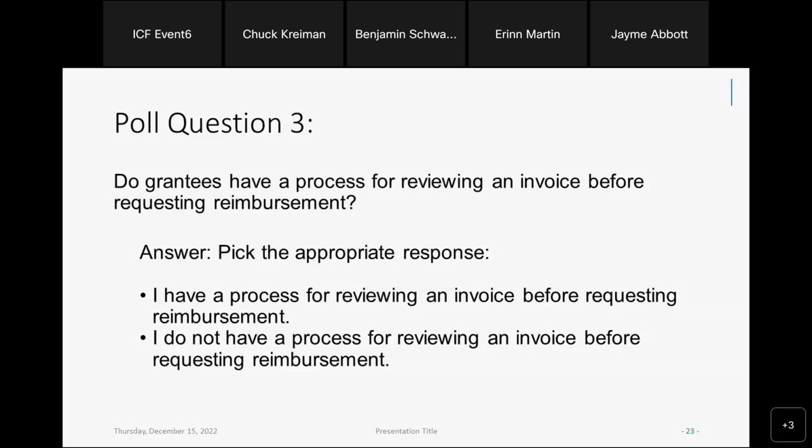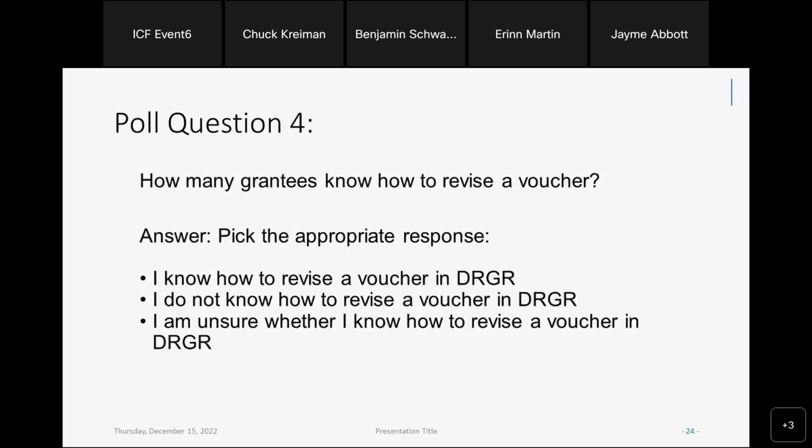All right, we have approximately 34% that do have a process for reviewing invoices, and 9% that do not have a process for reviewing an invoice before submitting for reimbursement. Next screen. Our next question, once again, RHP grantees only.